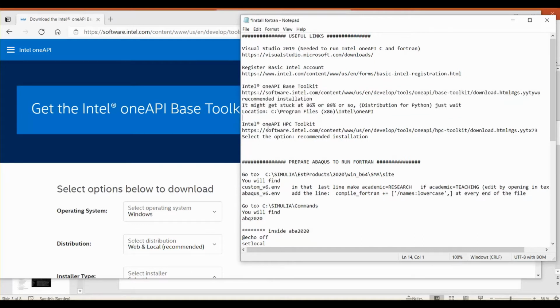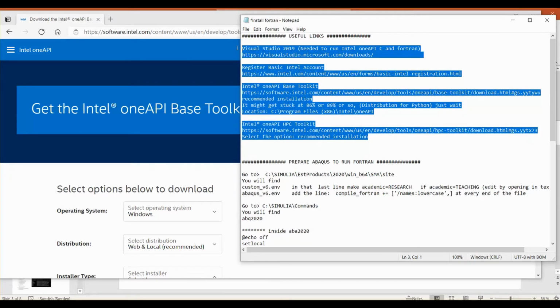Finally, we will install oneAPI HPC Toolkit. To download it, first copy this link, paste it into your browser, and then in the same way download for Windows, recommended and local. Once downloaded, similar to oneAPI Base Toolkit, proceed with the recommended installation. On average, based on the speed of your internet connection, these 3 processes can take something between 1 hour to 3 hours.